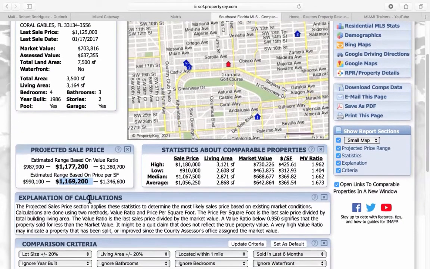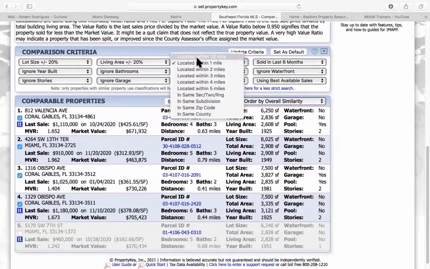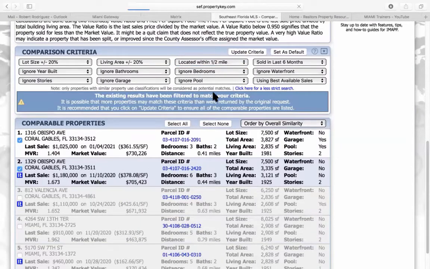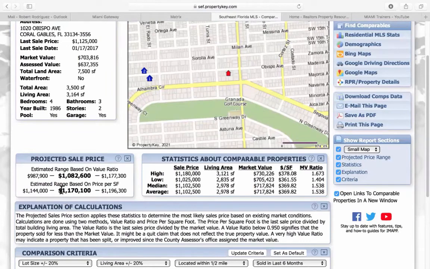Okay, so watch. 1,169,000, if I remove and I go back to half a mile and I click on update criteria, you're still looking at an average of 1,170,000. Before we were at 1,169,000. So this is an indication that this is the price of the subject property based on the market.